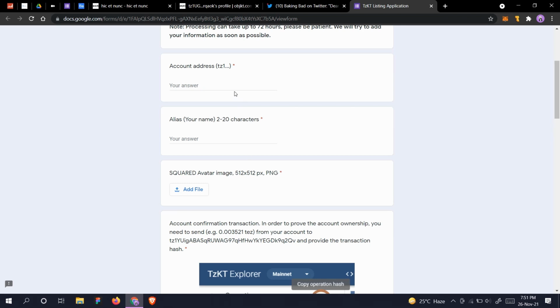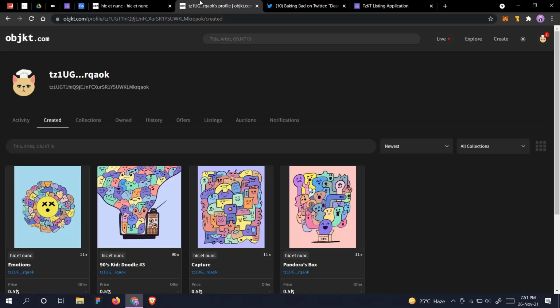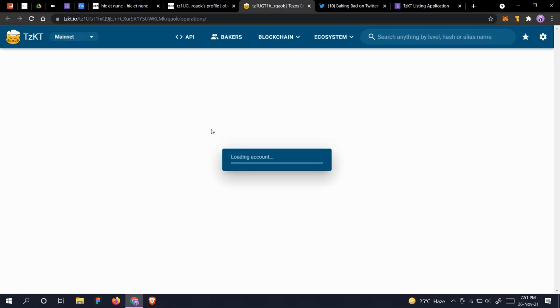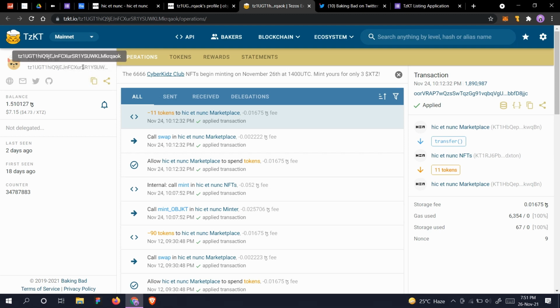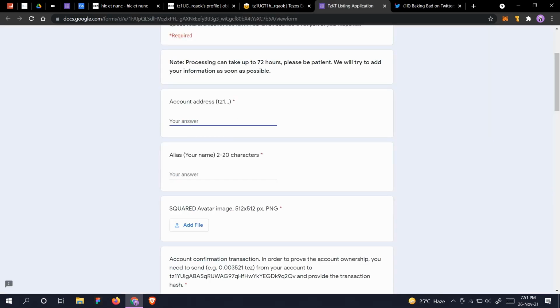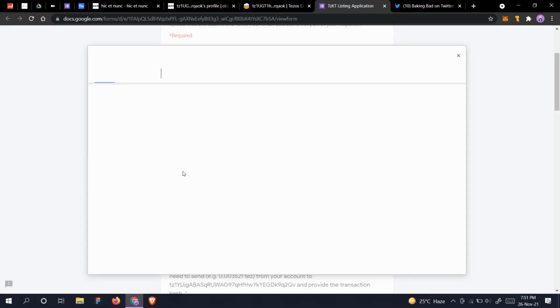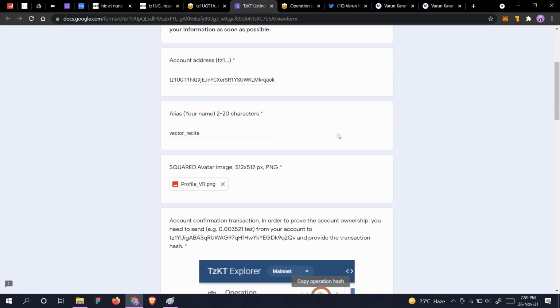For your account address, go back to objkt and click on your Tezos profile address. It will open up the Tezos Explorer. In your account, go to the copy account address and click the copy button. Then you just paste your account address in the first option. Then your name, that will be your username, which will show up on your profile. Then add an image. You need to upload one to Google Drive and then select it.